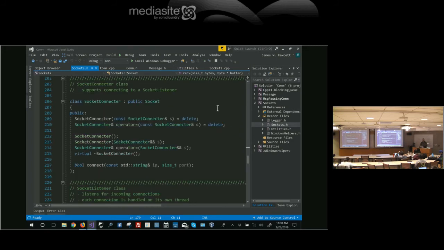Now there is a socket connector, and all he does is he adds connect. He deletes the copy operations so that the compiler won't generate them, because even though they're deleted in the base class, the compiler would still be willing to generate these under some conditions. So he deletes these, and he implements move construction and move assignment. But his main job is to connect.